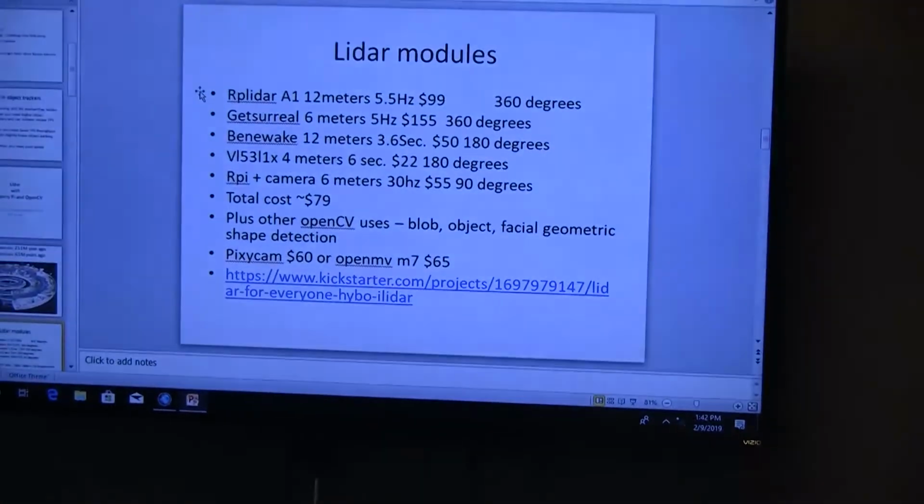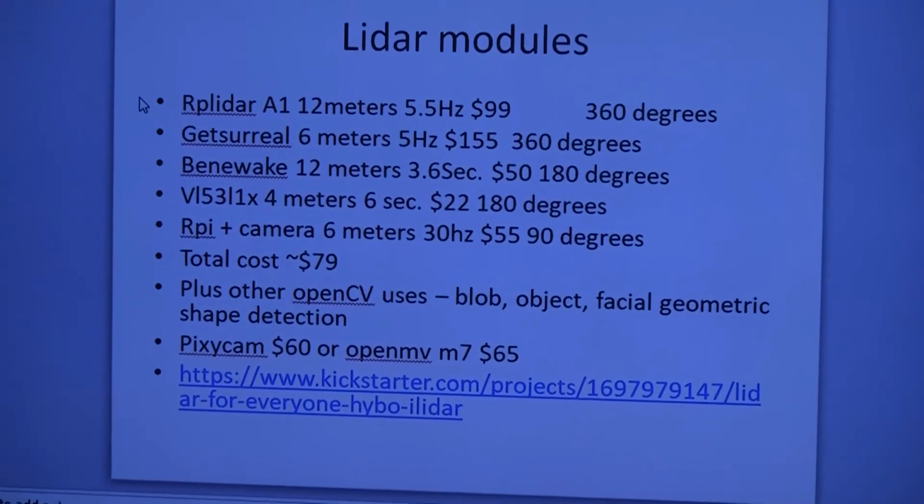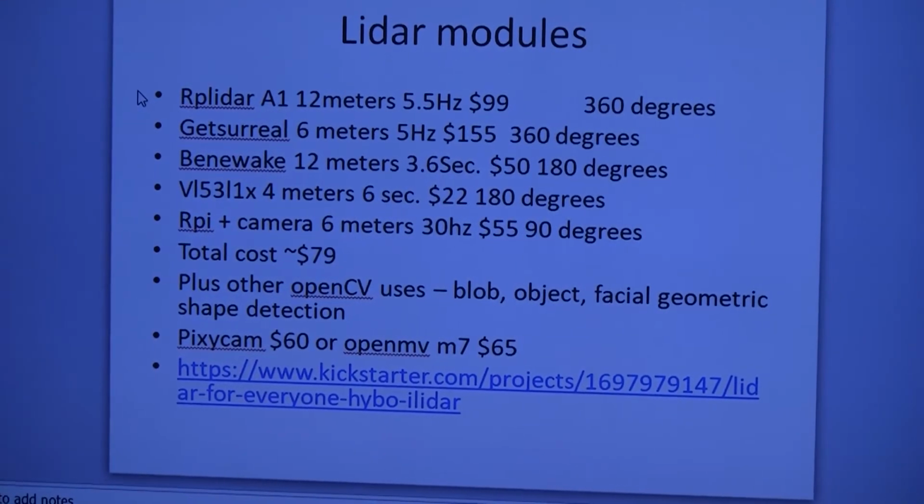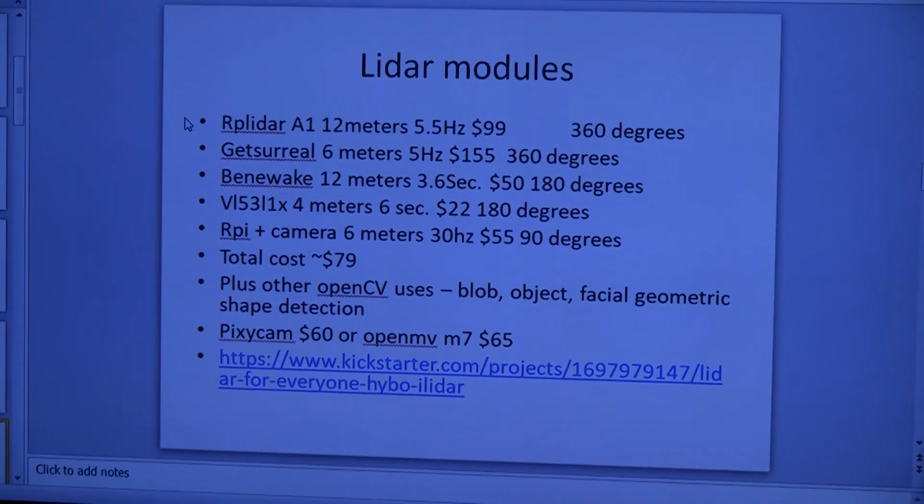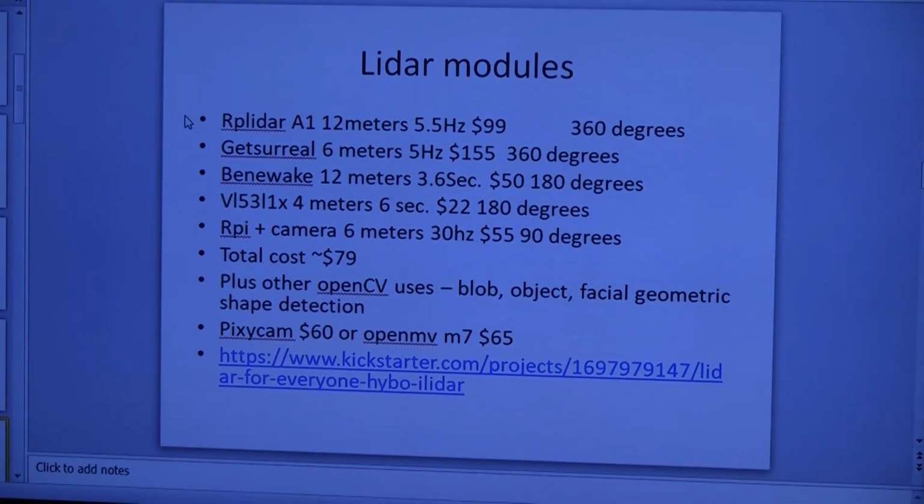There are a wide variety of LiDAR modules out there, and they range in cost and speed, meaning the amount of time it takes to acquire a certain number of readings. The RPLiDAR is about $100 and works at about 5.5 hertz. It does 360 degrees. It's similar to the Nito LiDAR that James sells. That's the name of his product, right? Get Surreal, or his website. Yeah, his website.